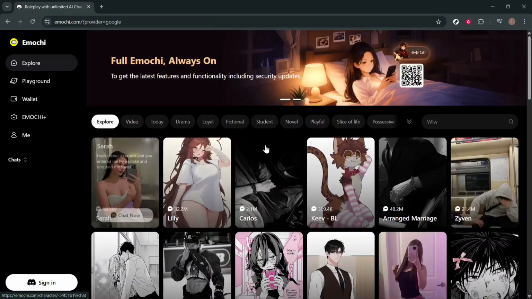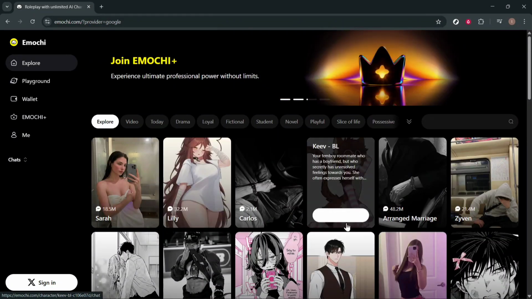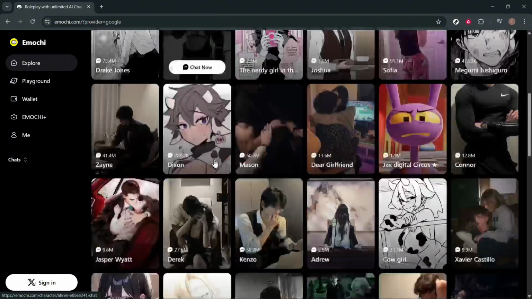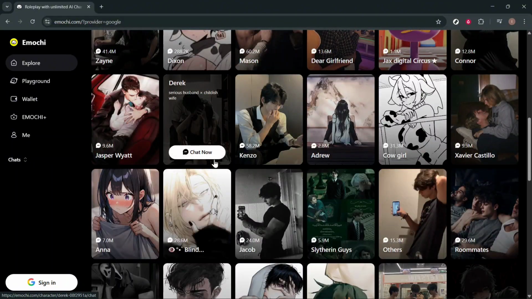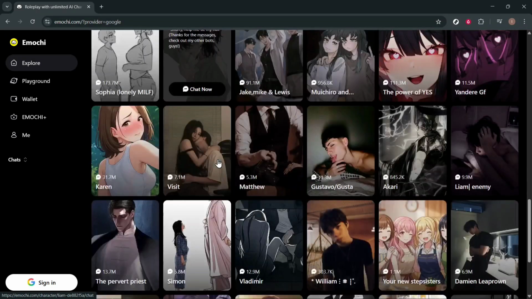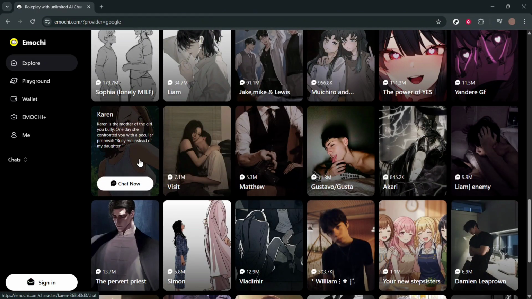So from here, go ahead and select the character who you want to chat with. You can browse the library of AI characters or build your own customized appearance, personality traits, and backstory to make your character unique. So select a character and begin chatting.